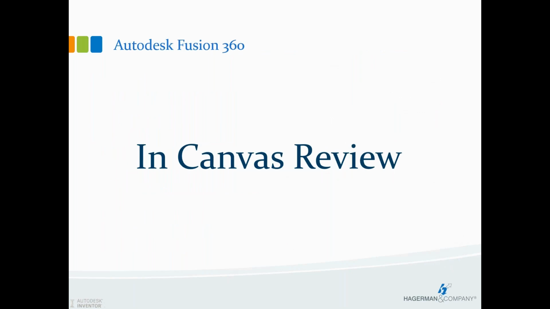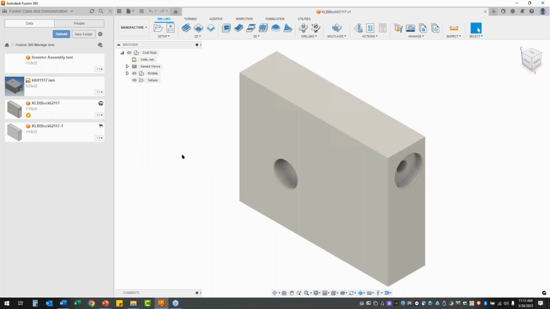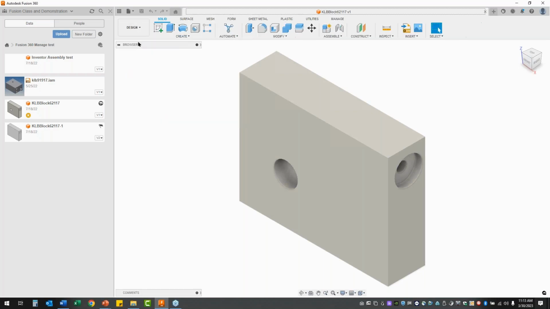So let's take a look at what this looks like directly in Fusion. I've got something pulled up here, and we're going to begin. I'm actually going to change my workspace just a minute and go to the design workspace.